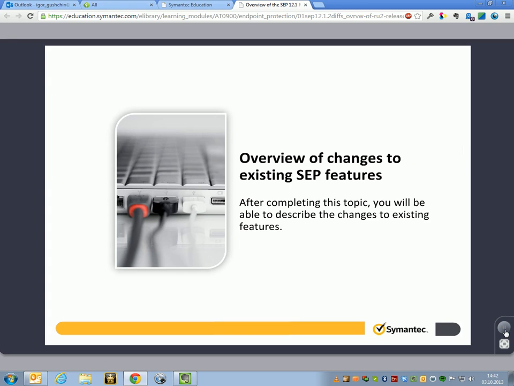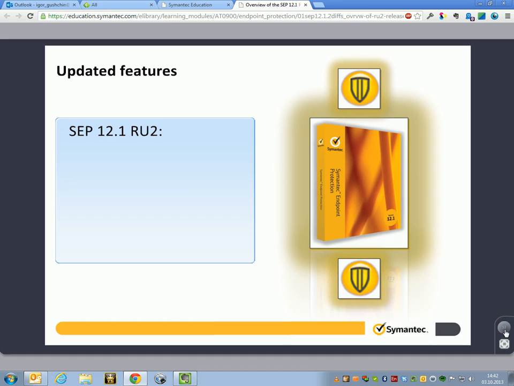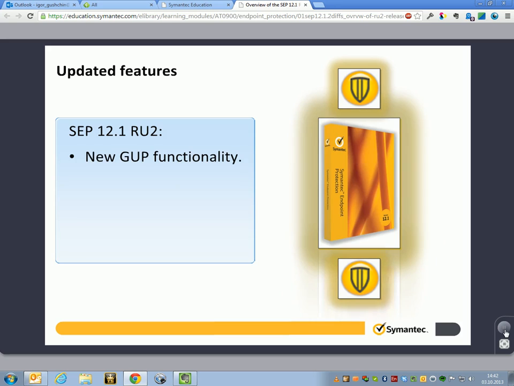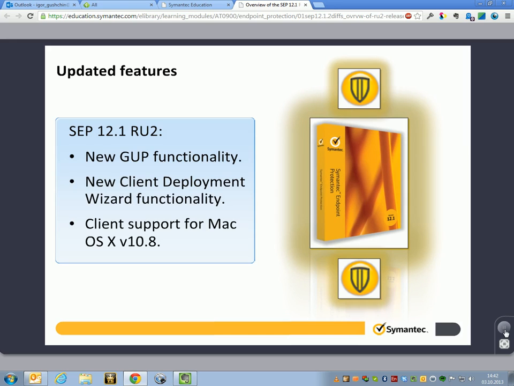This is the overview of changes to existing SEP features topic. SEP 12.1 RU2 includes changes to features that you are already familiar with. These changes will affect most people using the new release. Namely, these changes include new GUP functionality, new Client Deployment Wizard functionality, and client support for Mac OS X version 10.8.